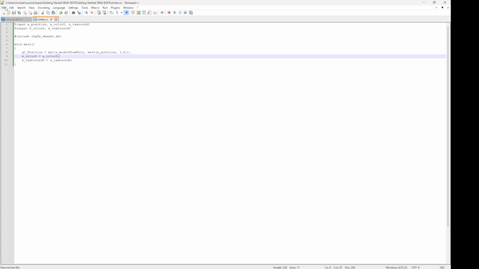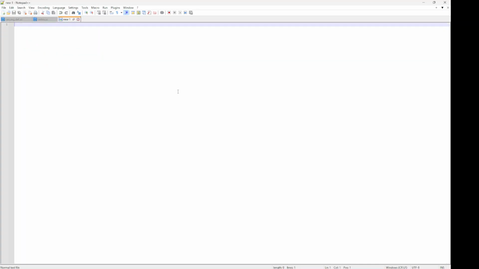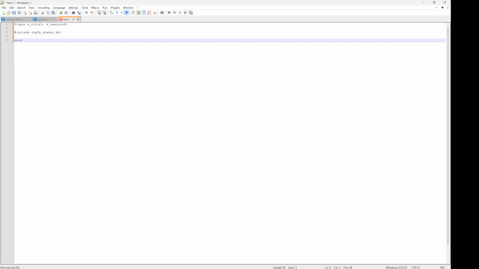And finally we need to create our fragment shader. So first we need to define our input variables. This will be the same as the output variables of the vertex shader. v_texcoord0. And again we need to include bgfx_shader.sh.